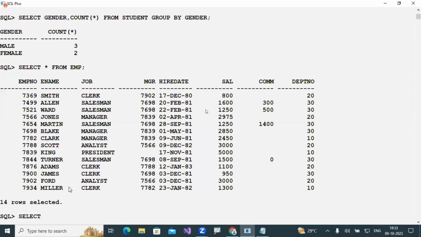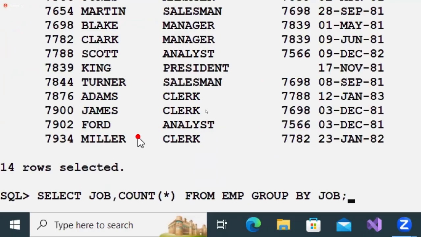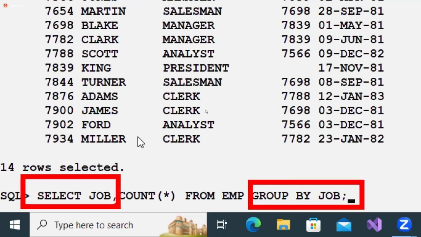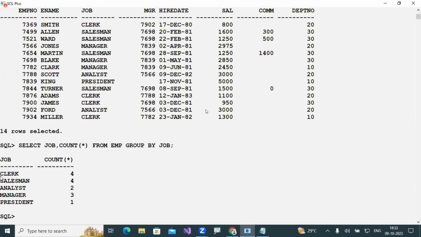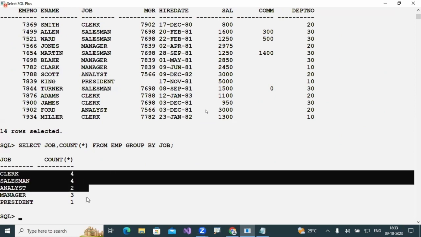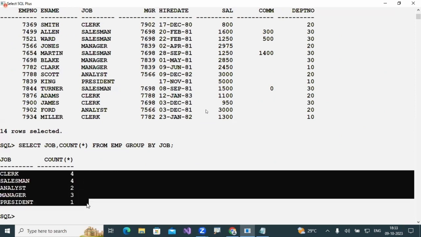Select. Which column wise do we need to find? Job. What is the function? Count of star from EMP. Which clause? Group by on which column? Job column. See, remember blindly, there is no confusion. Which column is the grouping column? That is your selected column. That's simple. Okay, right. So now just execute. Now see, clerks, how many clerks? Salesman, analyst, managers, presidents, one. Understand? Right.